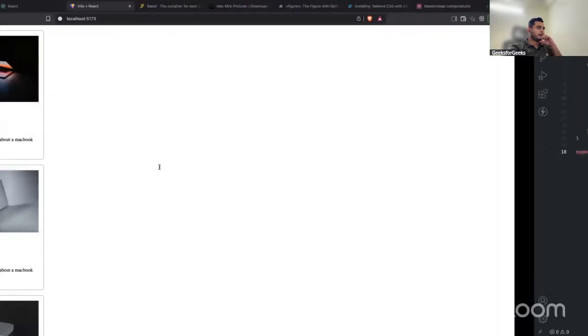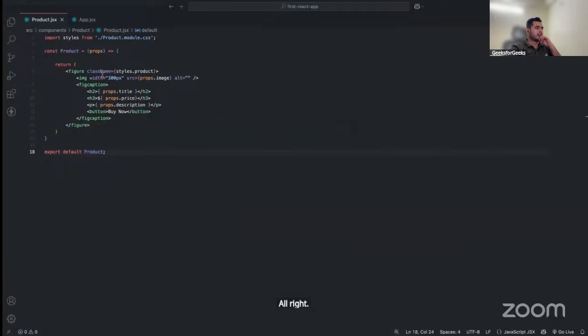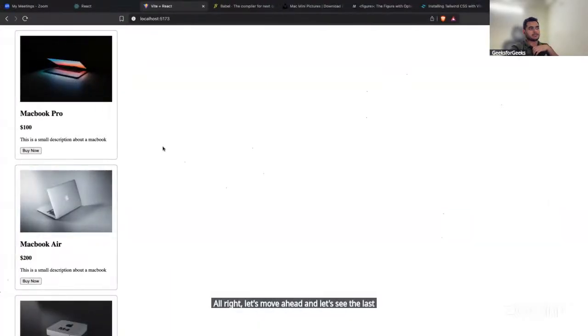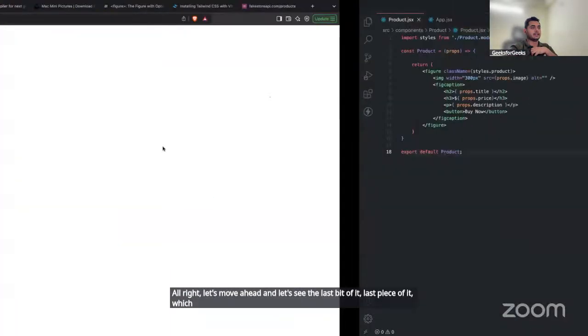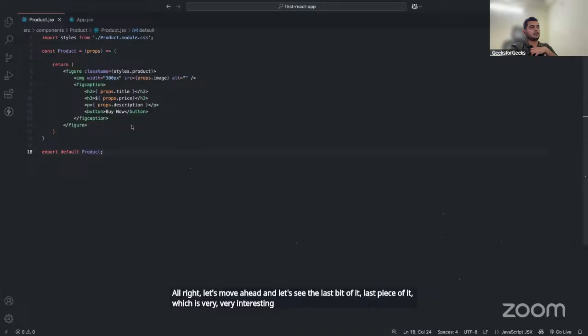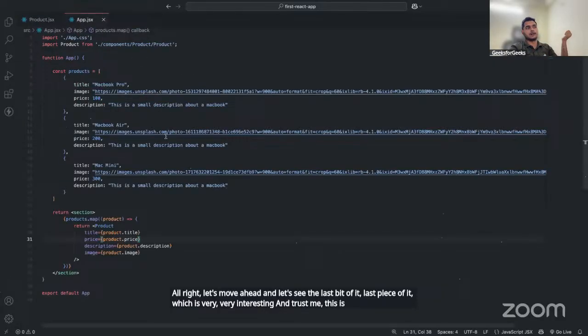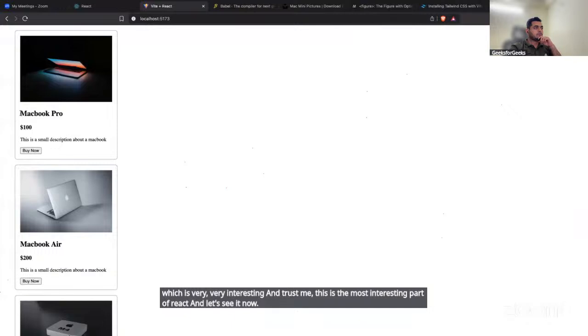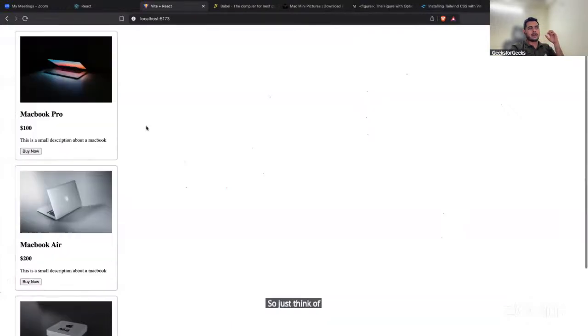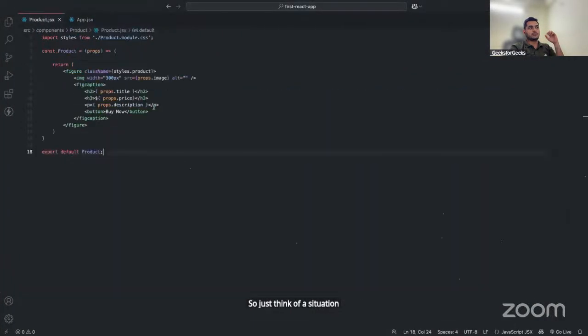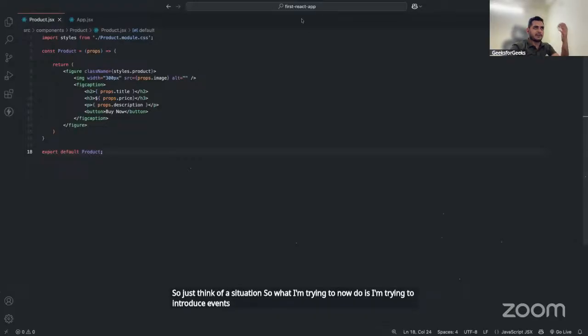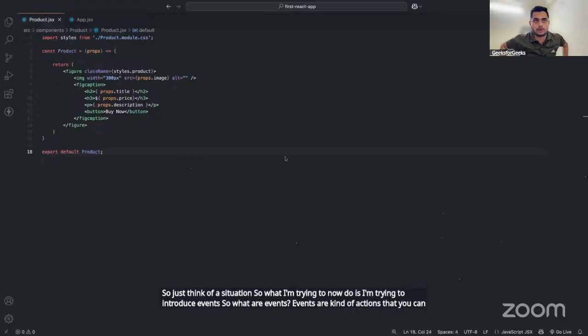All right, let's move ahead and let's see the last piece of it, which is very, very interesting. And trust me, this is the most interesting part of React. And let's see it now. So just think of a situation. What I'm trying to now do is introduce events. So what are events? Events are kind of actions that you can basically put, right?